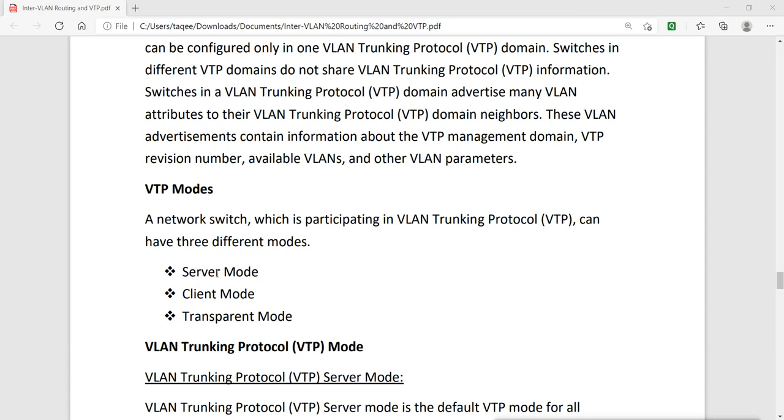If the switch is in server mode, we can create VLANs on that switch, and we can delete VLANs also. On client switches, we cannot create or delete VLANs. They get the information from the server switches. This can also be a problem: for example, if you mistakenly delete a VLAN from the server, it will automatically be deleted on all the clients.